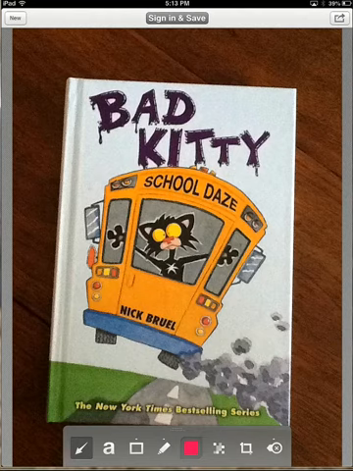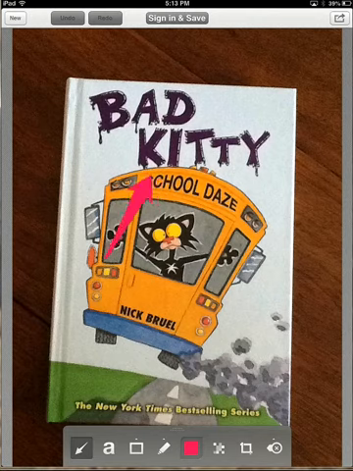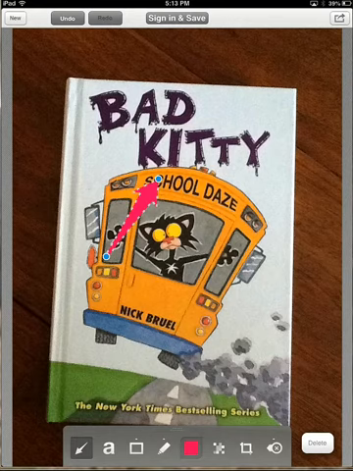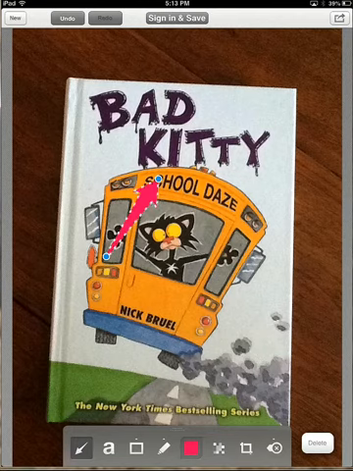So the arrow is at the bottom left. Choose that and then just drag it to point to whatever part of your picture you want to highlight. After you've drawn your arrow on the page, you can tap somewhere in the middle to select it. When you have an object in Skitch selected, you'll see the dashed line around the outside of the object. And in this case, we have blue circles at each end.